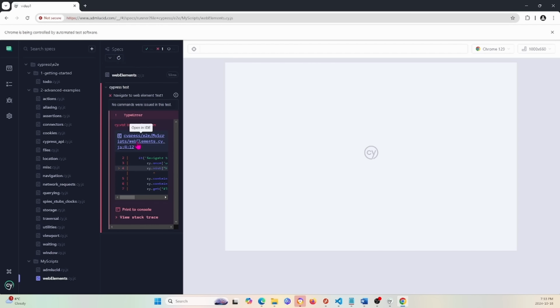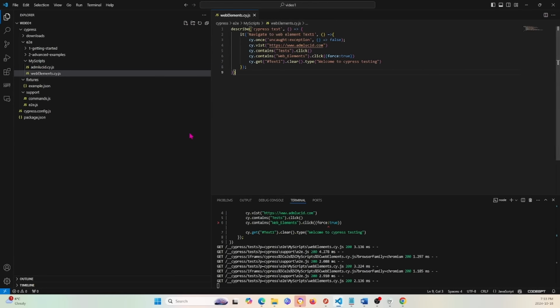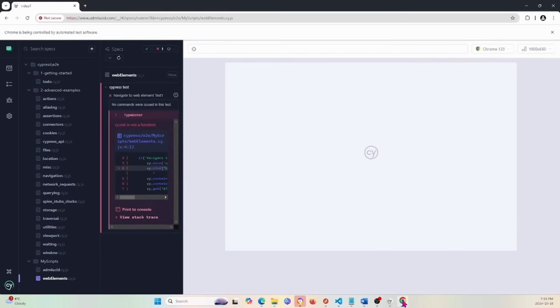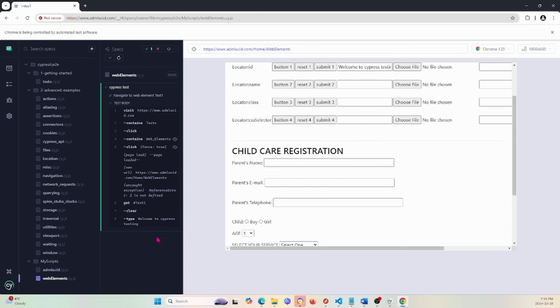And now we're basically getting the error where no commands were issued in this test. And so I noticed another typo, cypress.visit right here. So this needs to be visit. Let me check if there's any other typos. Contains is good. This is contains, and then we're looking for these web elements right here. And so go ahead and save this again. And this time it runs as we want.